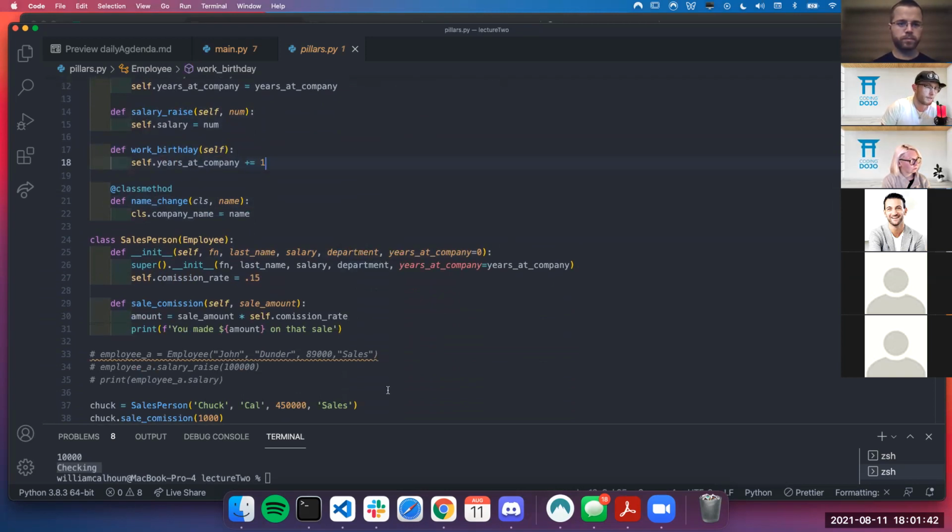My salesperson can also have unique methods that are only for this salesperson. In this case, let's say they had a sales commission, right? So they can make a sale. When they make a sale, this method takes the sale amount, multiplies that by their commission rate, and then says, hey, you made blank commission on that sale. And so this is an example of inheritance, right?